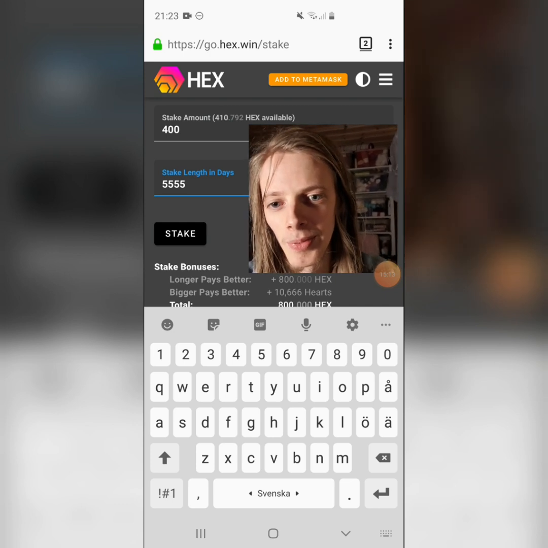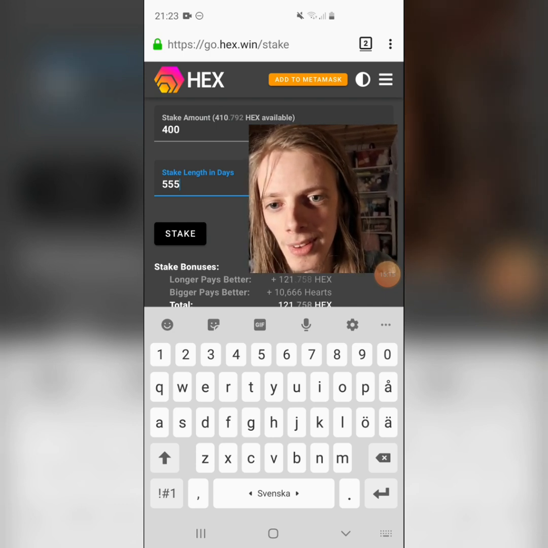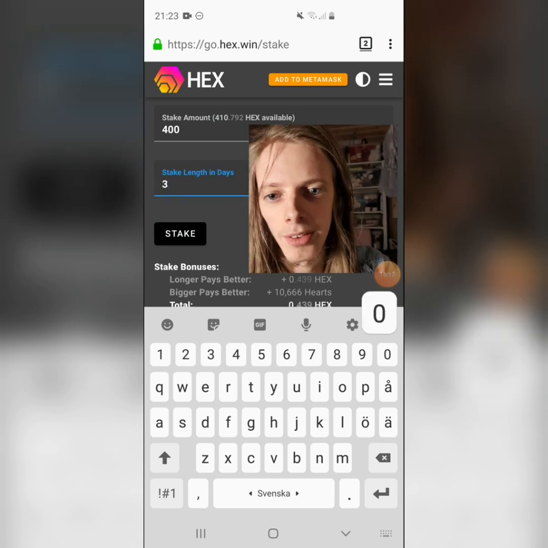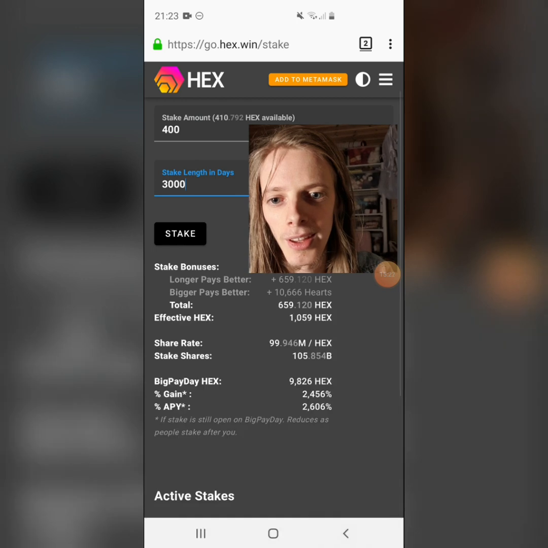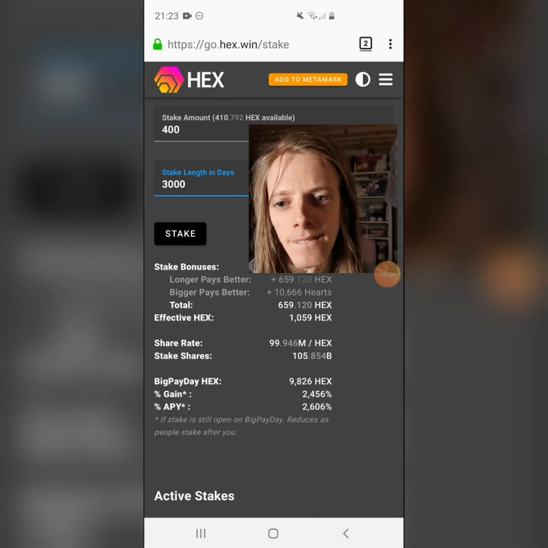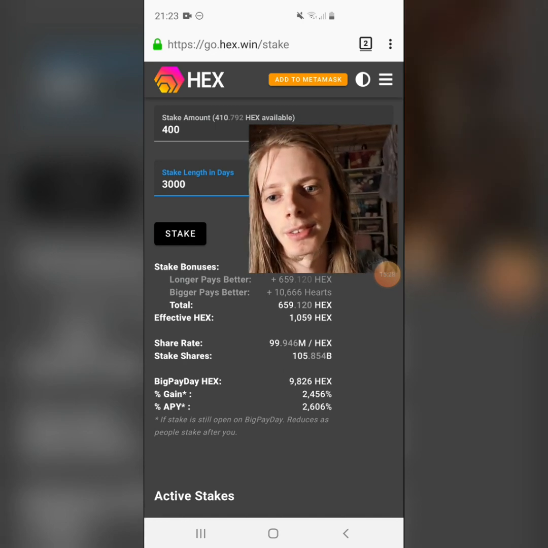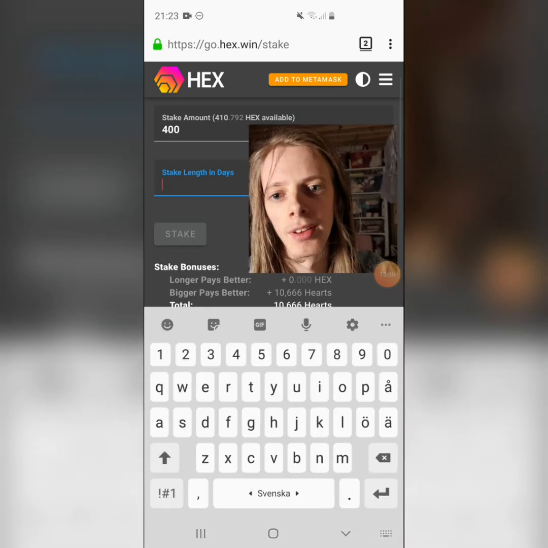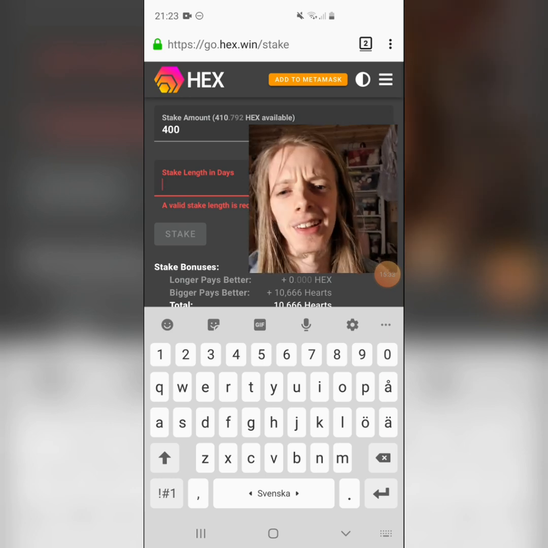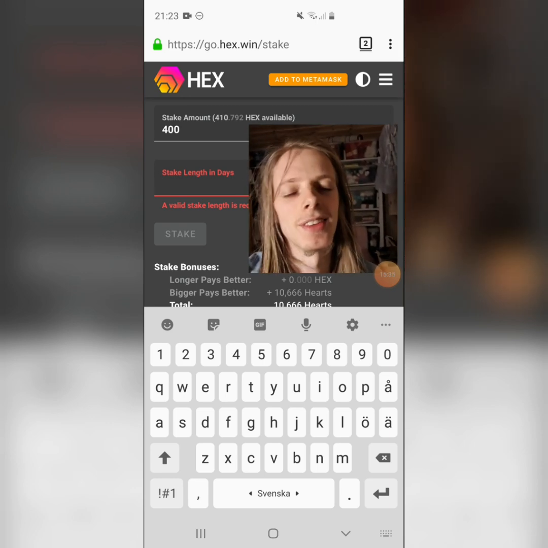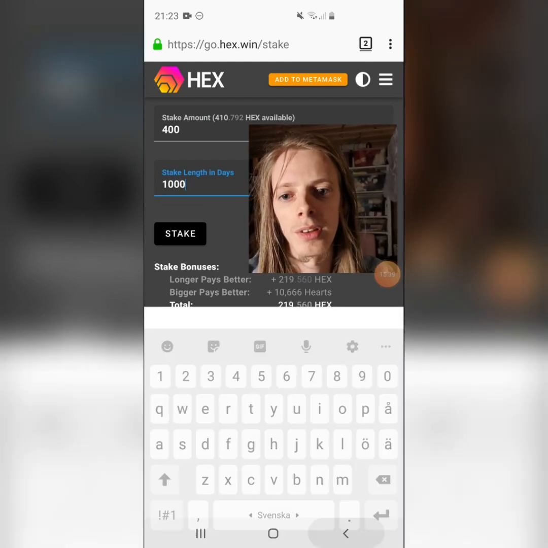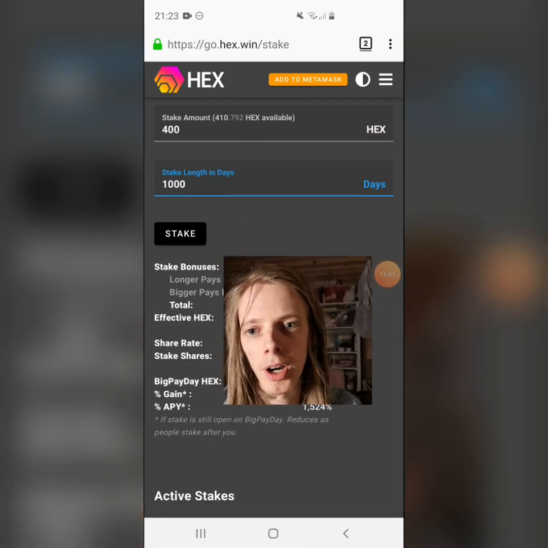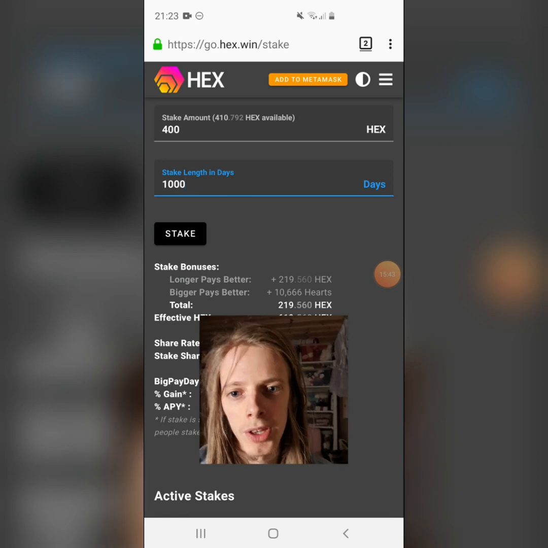Now this is kind of cool. So let's see, 3,000 days is 659. How long should we stake for? No, let's not do 4,000 days or 5,000 days. That's too long. Let's go with 1,000 days. So let's take 400 HEX tokens for 1,000 days.